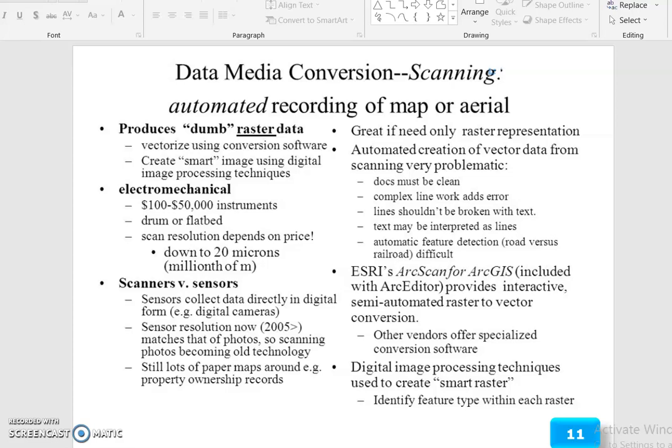There are still lots of paper maps, for example property ownership records. Scanning is great if you need only a raster representation. Automated creation of vectors from scanned data is very problematic. The document must be clean. Complex line work adds error. Lines should not be broken with text, and text may be interpreted as lines. Automatic feature detection is difficult, for example road versus railroad.